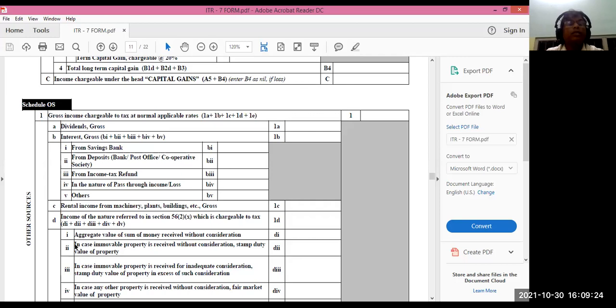If it is Guwahati, write Guwahati. If it is Delhi, write New Delhi; Mumbai, Kolkata, whatever place you write here, date you write here, signature, and your return is filled up. And then you save it.